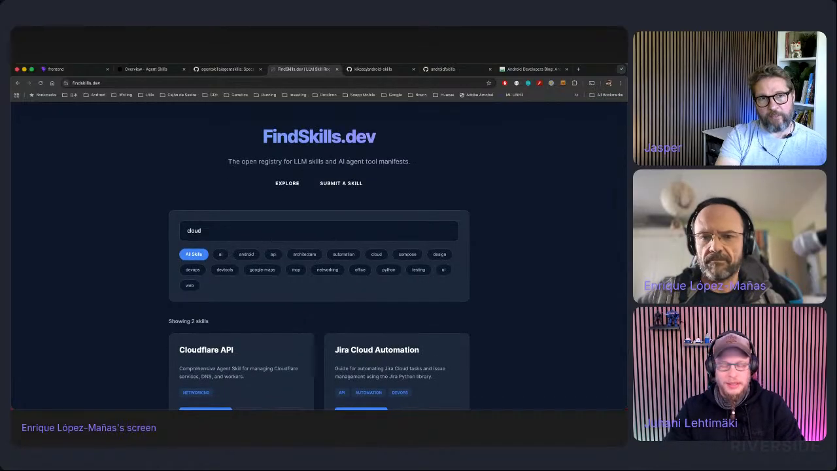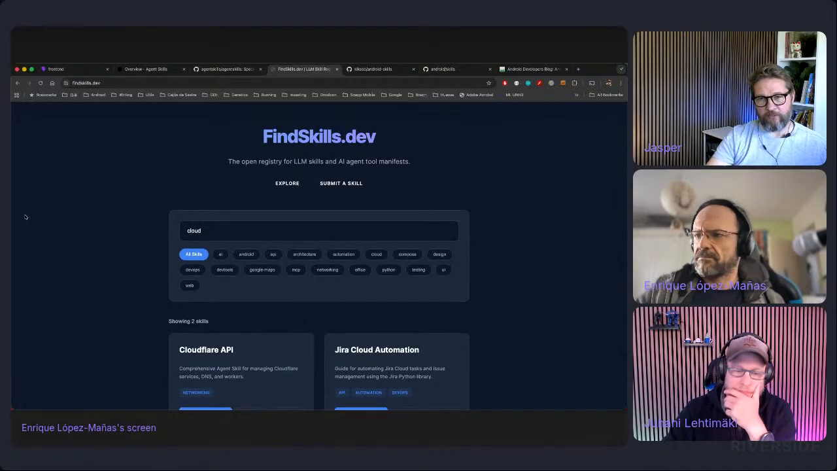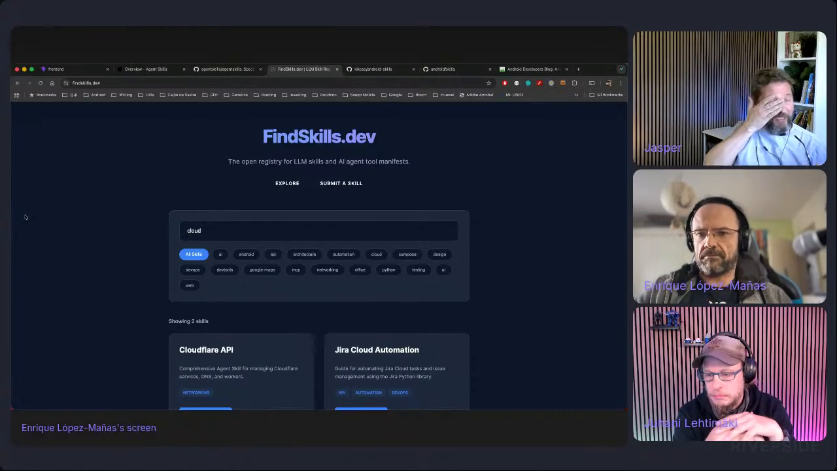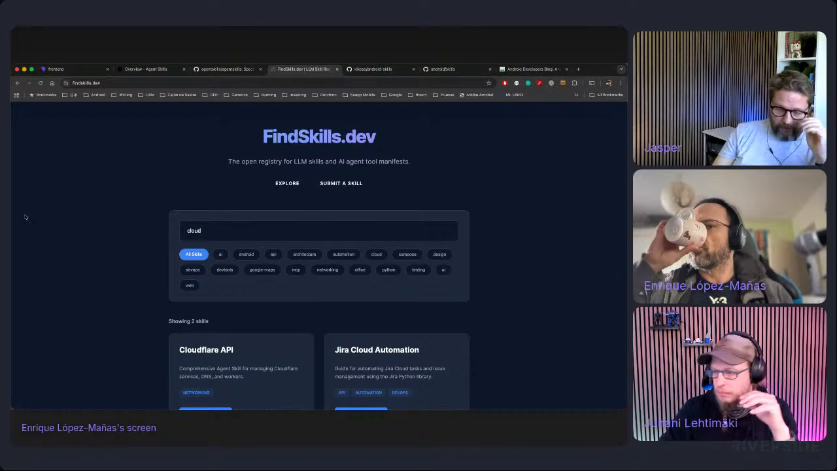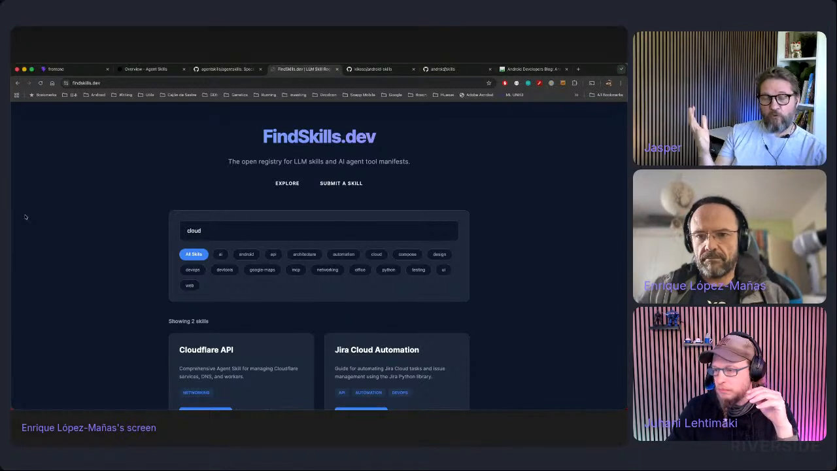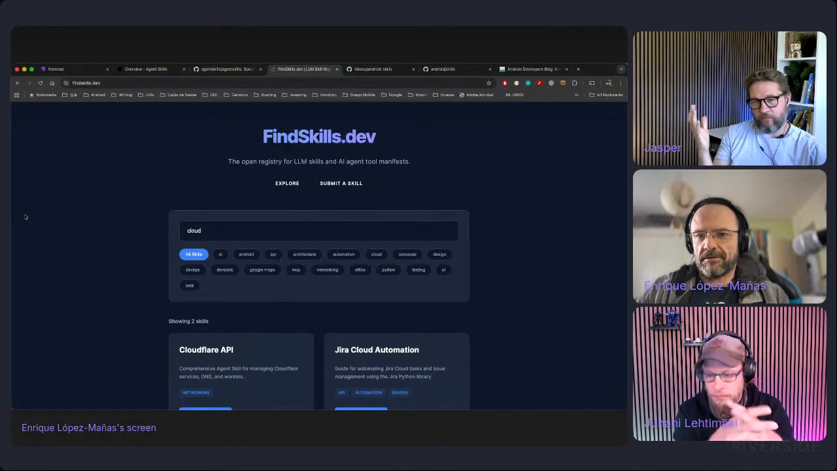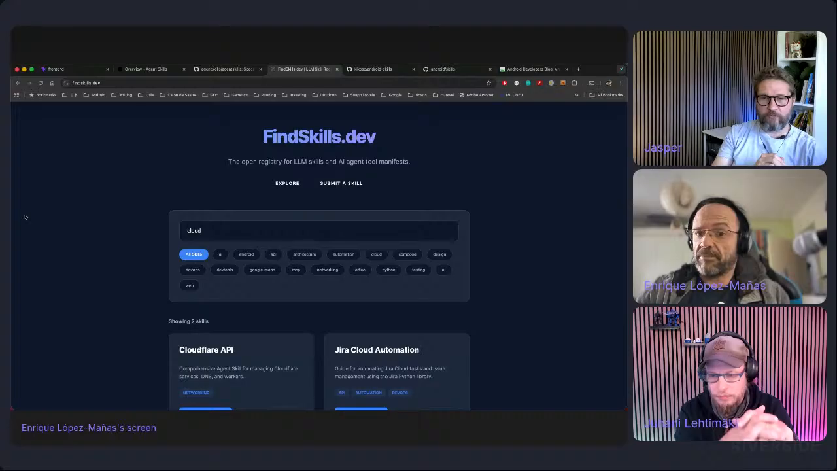I mean, there are a couple of other places that have a listing of skills and that sort of thing. Part of the challenge, though, is which skill do you trust, right? You've got a Cloudflare skill and you've got like 50 people who have written a Cloudflare skill. Exactly. We're talking about verification also, right? Things need to be verified.